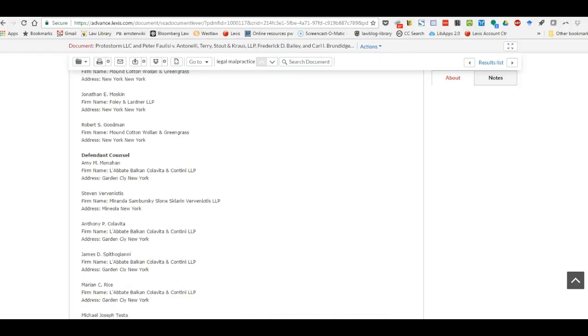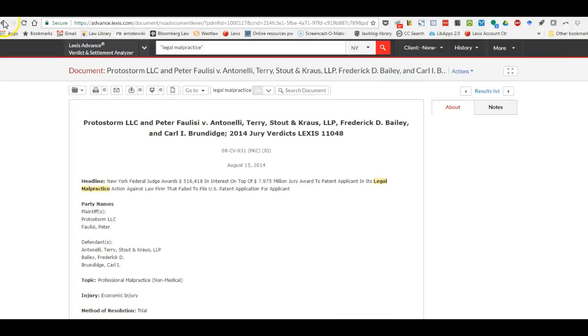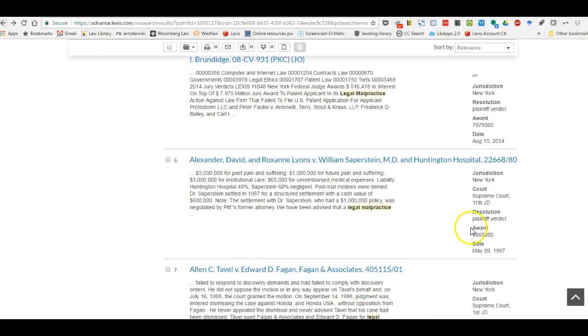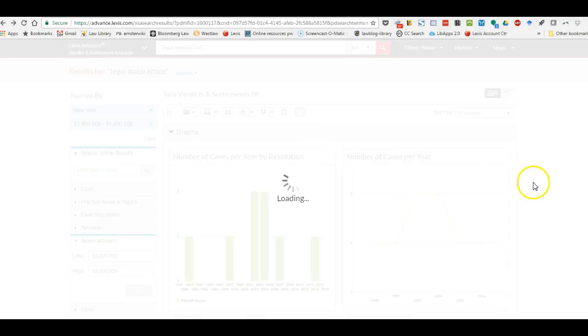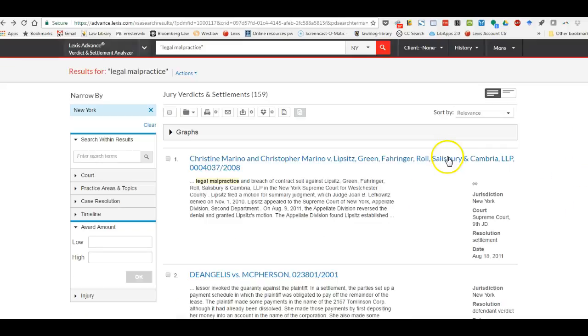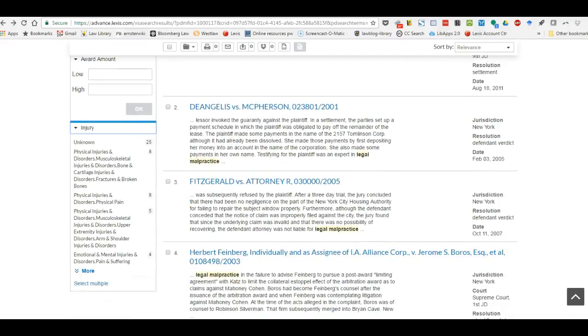And yes, you can limit by more than just verdict amount. So we saw when we were looking briefly at the filters. Go back, more. So you can limit by different aspects as well. Interestingly, let's see what that one looks like. Injury. So get a sense of that filter as well.